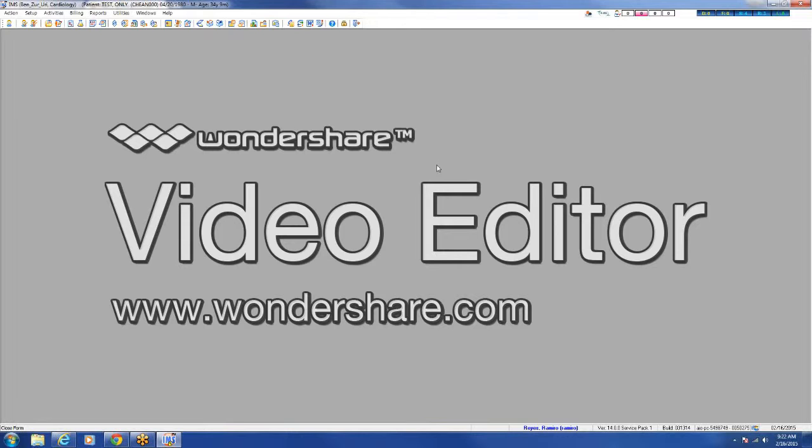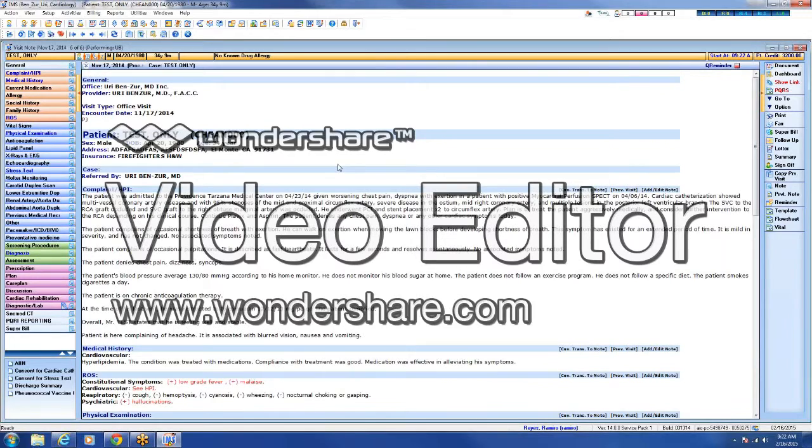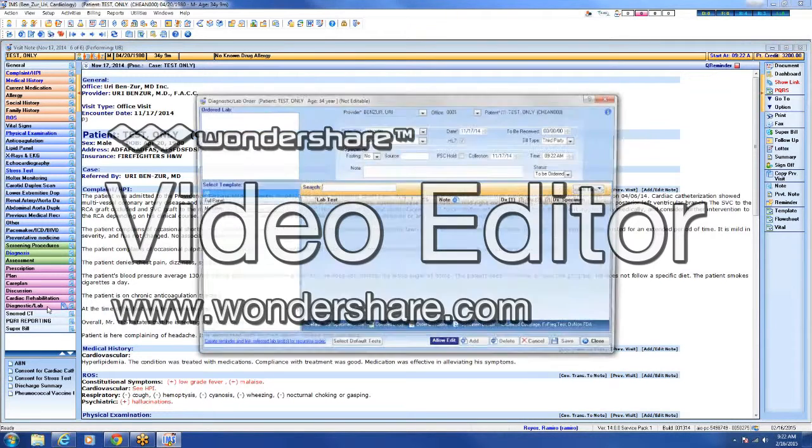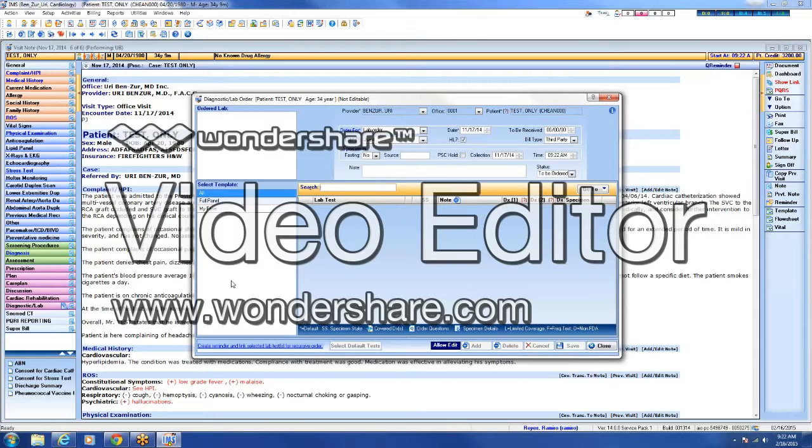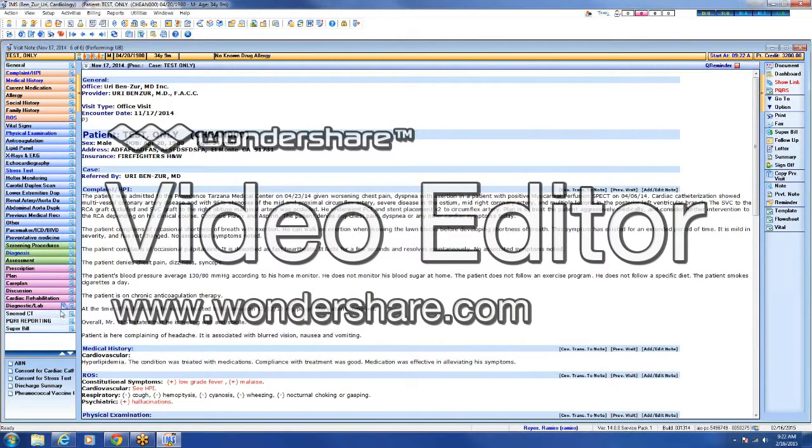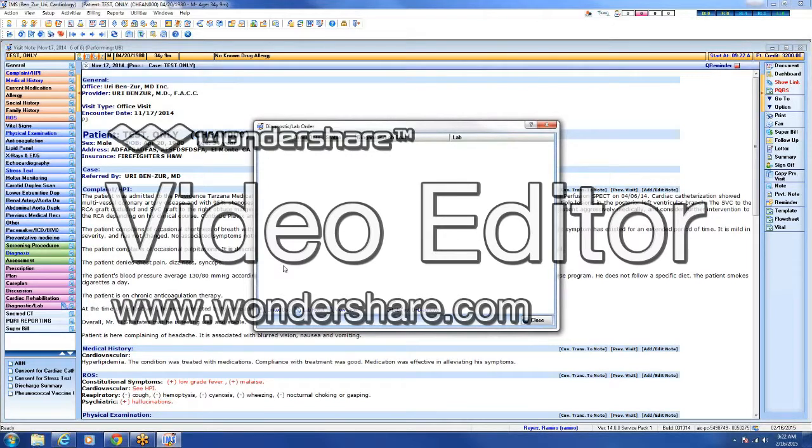So, laboratory. Going back to our visit note screen for tests only, to check the labs, we have here diagnostic or lab. This is where you add, but since we're just going to check labs already created, I'm going to close this one. You can click on this little icon that says view diagnostic or lab. And since this is just a test patient, nothing's actually been ordered.